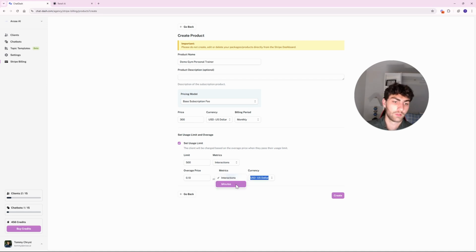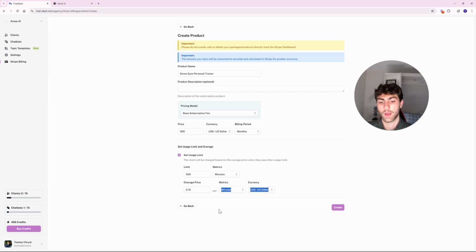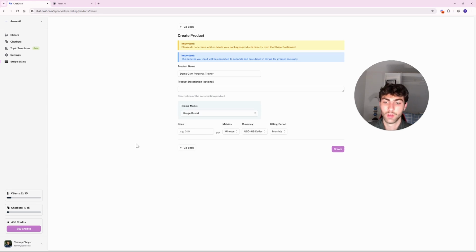But you could also do minutes. For example, calls would make a lot more sense per minute. That's a bit much for per minute, but you could do something like that. And then for the pricing model, you can also change this to make it purely usage based, where it's only X amount per minute. It makes it super easy to track all of that, where it'll do it automatically over whatever billing period you want.